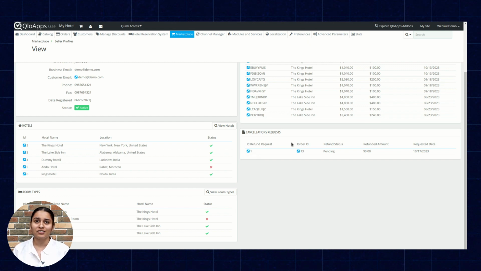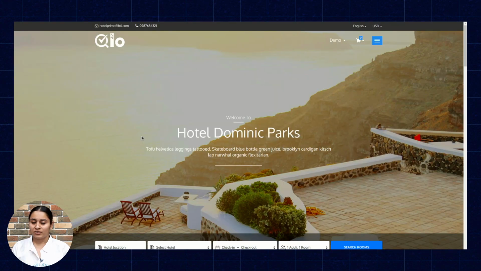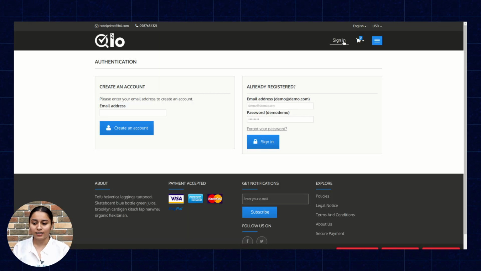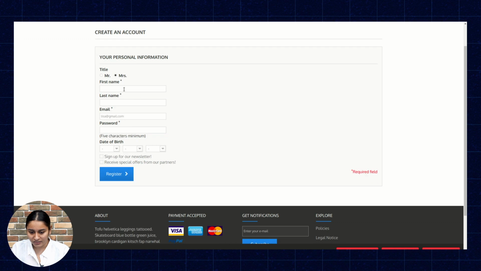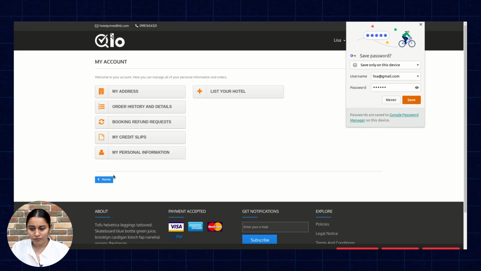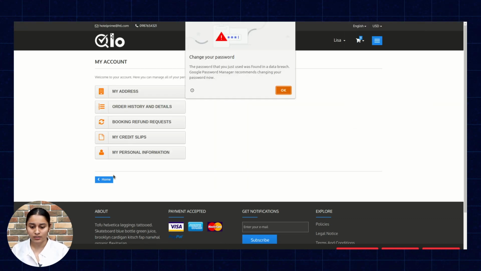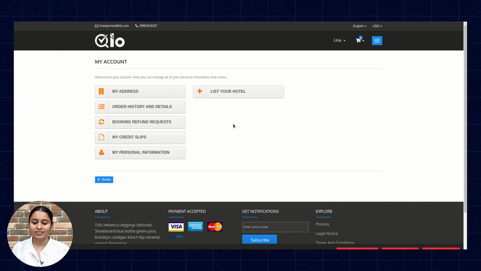Now we are going to discuss the features and how sellers can register themselves on your marketplace from the front end. Sellers can easily register on your marketplace from the front end, that is, from your website. All they have to do is first create a customer account. Once they create their customer account by adding their email ID first and then adding their basic details, they have to request the admin to add them as a seller.